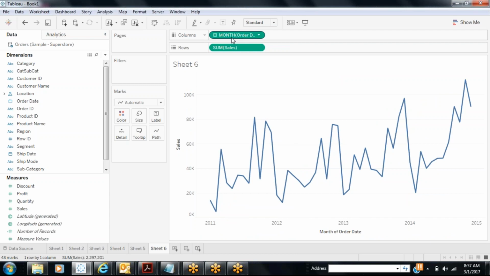Now you see the color of this month. Earlier it was blue. Now it has changed to green. Did my order date change from dimension to measure? No, it is still there. So what I told you, dimensions are always discrete, blue. So don't go with the idea that a dimension is always blue in color.